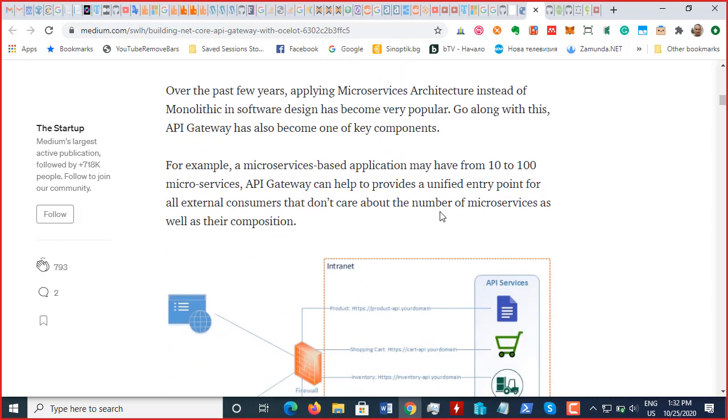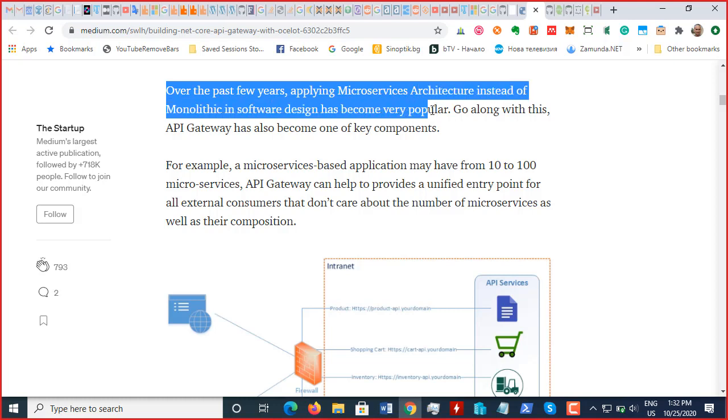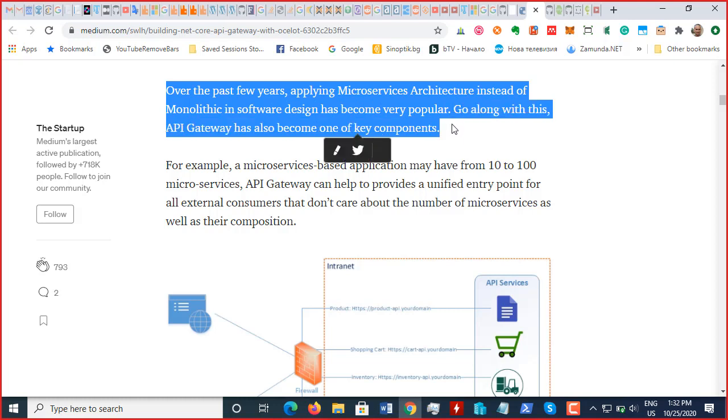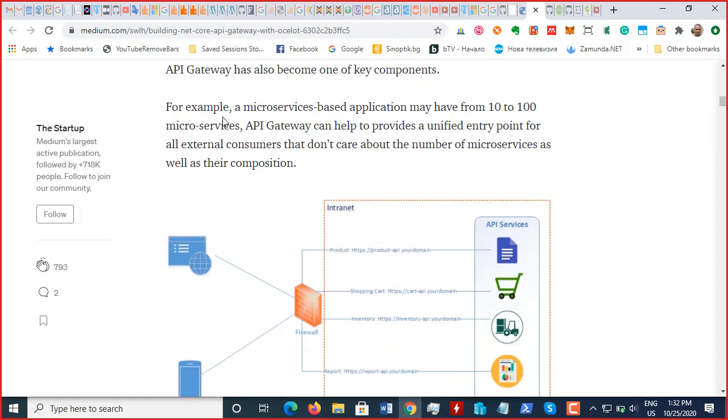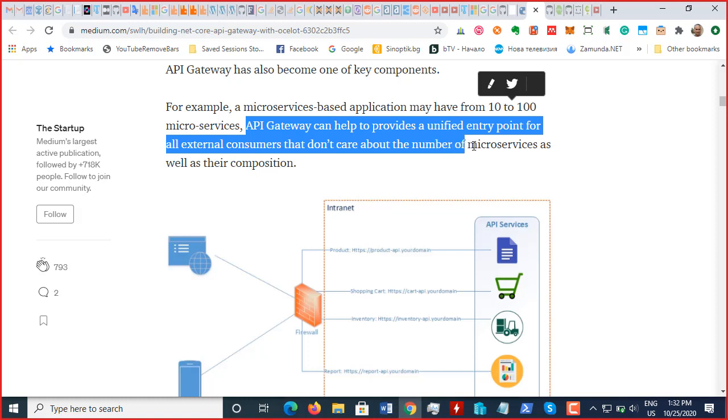Why an API gateway? Okay, over the past few years, applying microservices architecture instead of monolithic in software design has become very popular. Along with this, the API gateway has also become one of the key components. For example, a microservice-based application may have from 10 to 100 microservices. An API gateway can help to provide a unified entry point for all external consumers that don't care about the number of microservices as well as their composition.